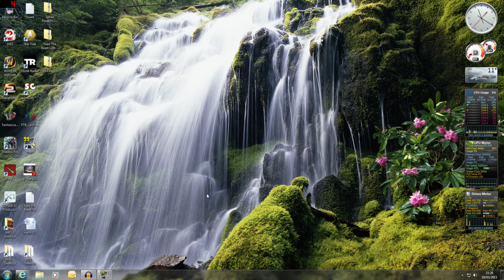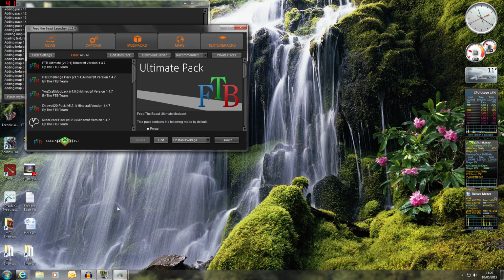The first thing you want to do, start up your Feed the Beast launcher and just double check what version of Minecraft we are currently up to. With most of the mod packs you should find the current version is 1.4.7, so that's the number you need to remember.